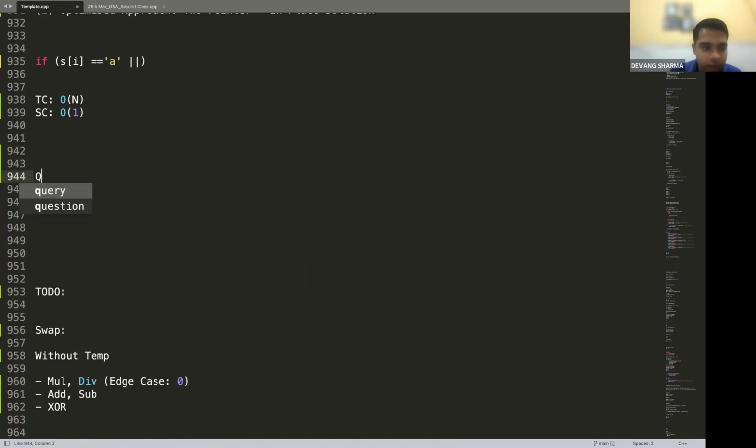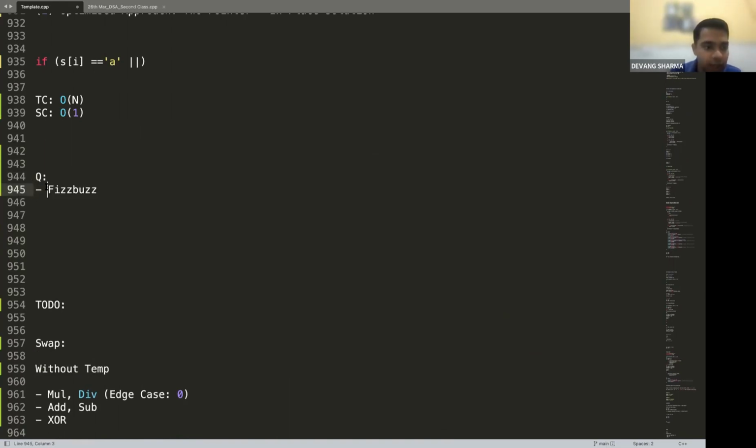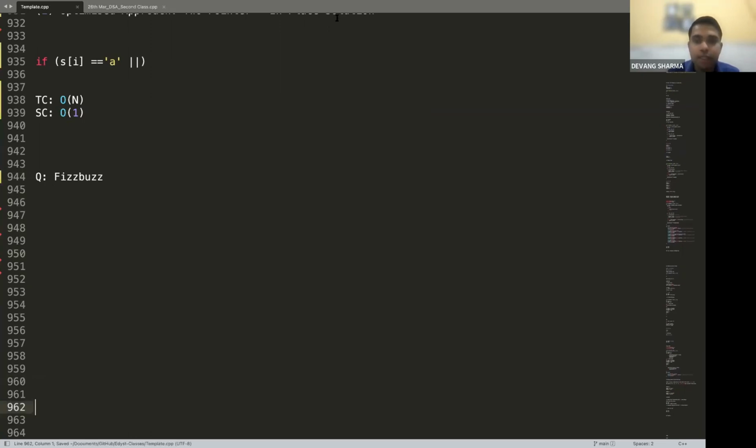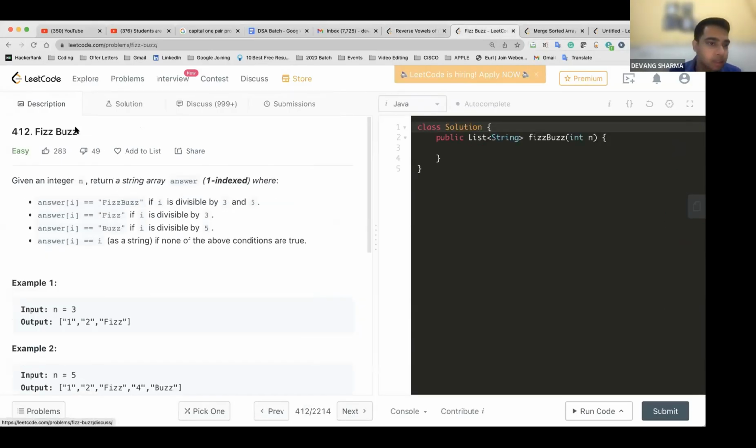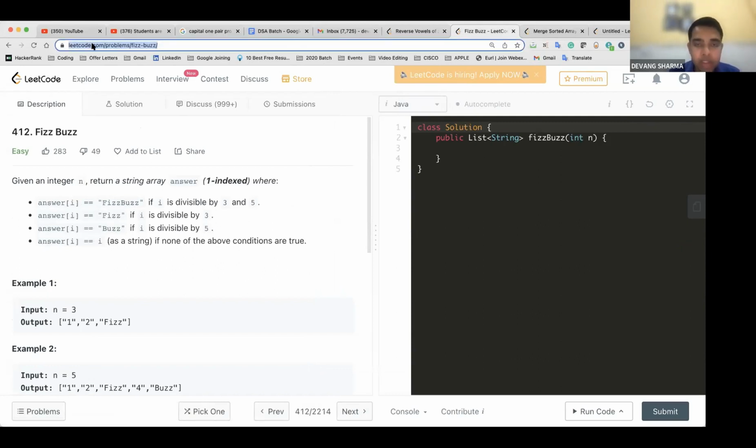Okay. The question is Fizzbuzz. I'm pretty sure you guys must have heard about this question. But even if you have not, let's see that question. That question is also there on LeetCode, so let's go to LeetCode. Question number 412, and I'm giving the link of the question in the chat also. Or you can just open Google and search for LeetCode 412. Both are fine.